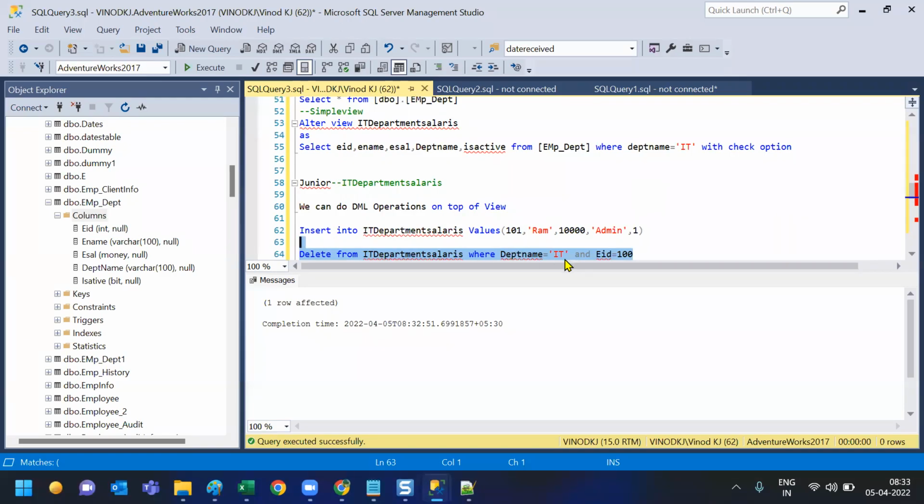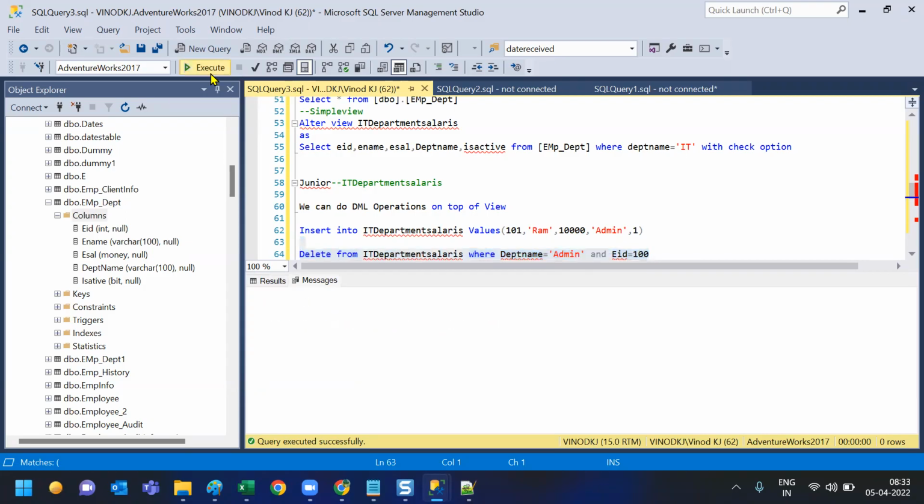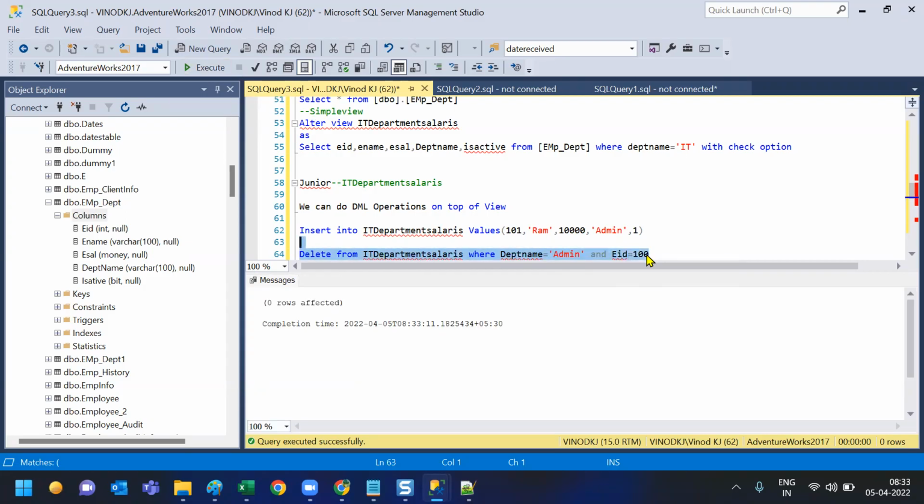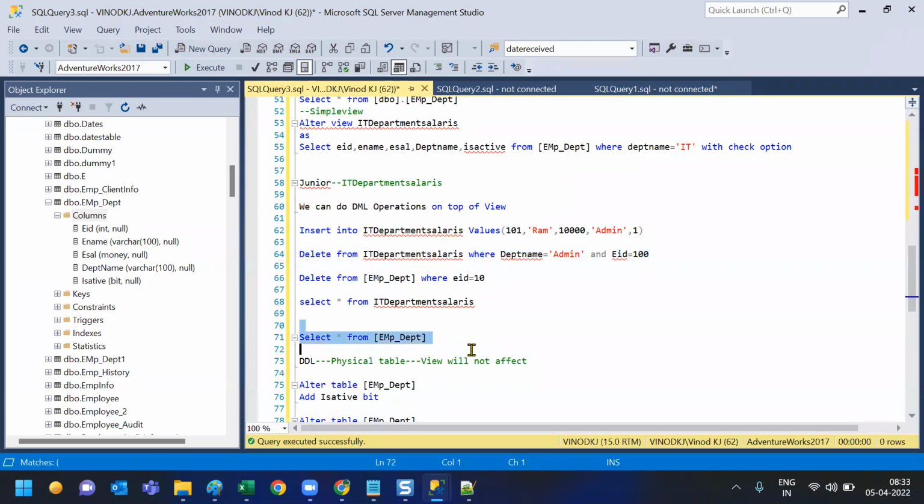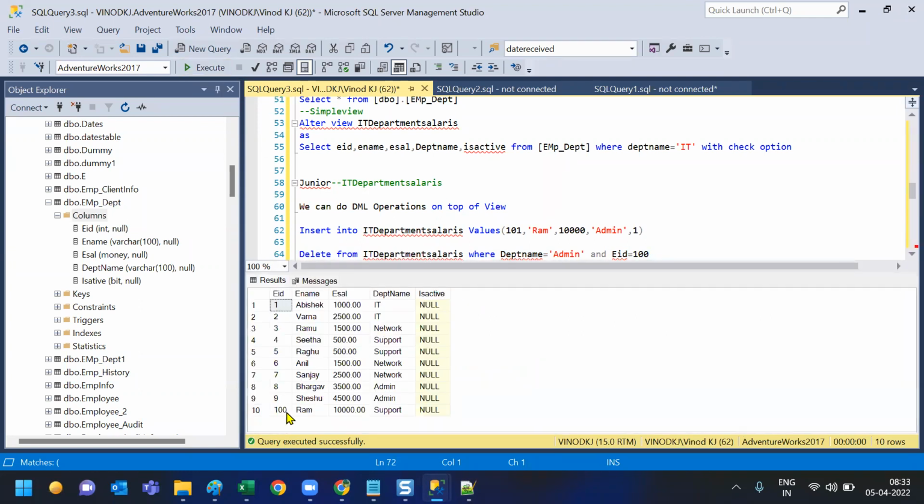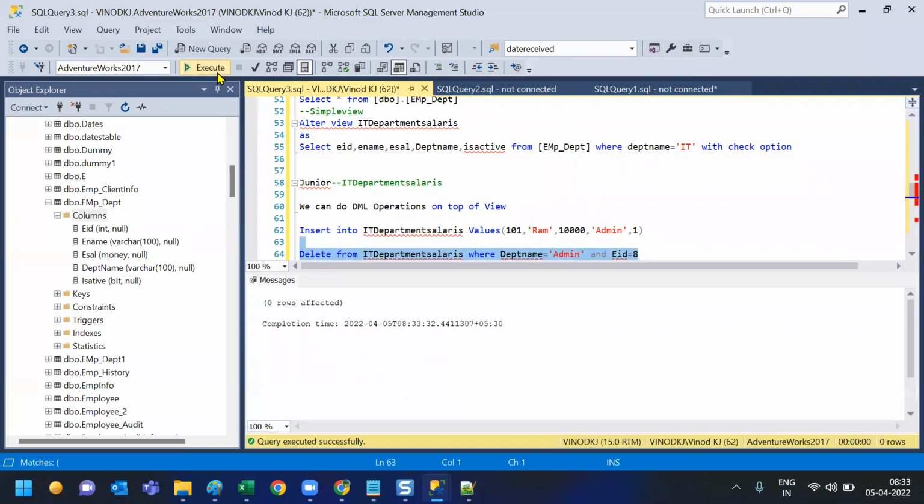Okay. See, when I'm deleting IT related stuff, it is able to allow me. But when I'm changing something for admin, nothing is happening because there is no row and it won't happen actually. Maybe if you do it for any row which exists, let's say admin, employee ID 8, let's see whether it will allow or not.